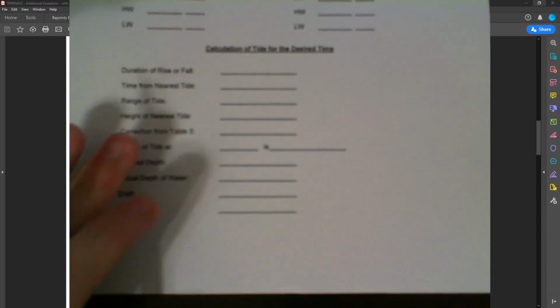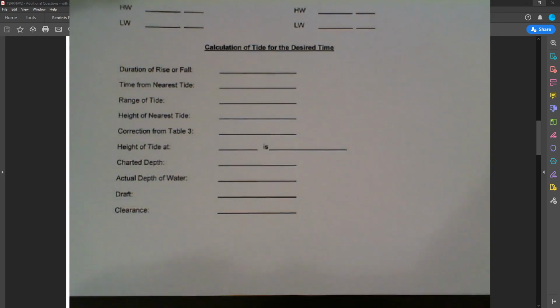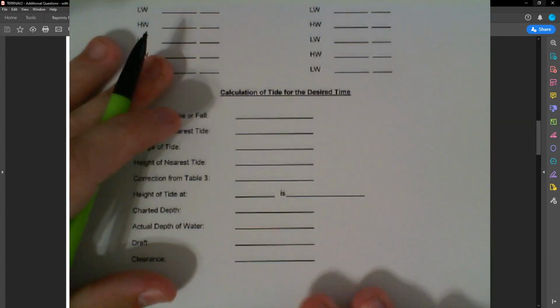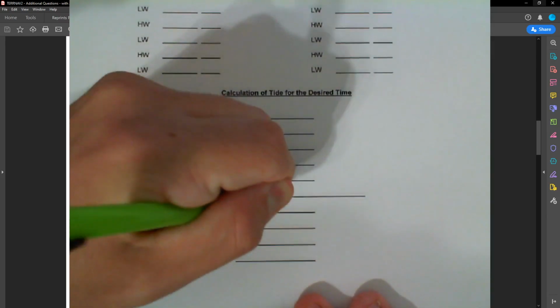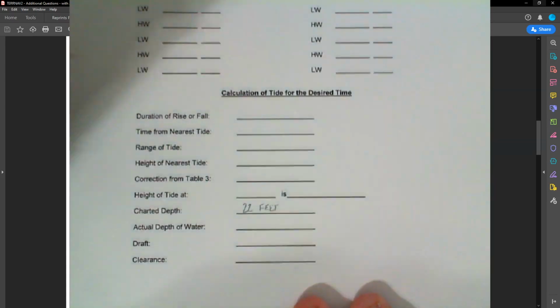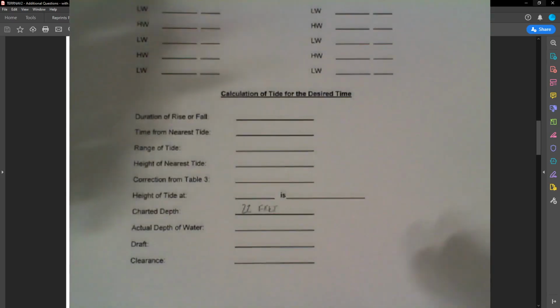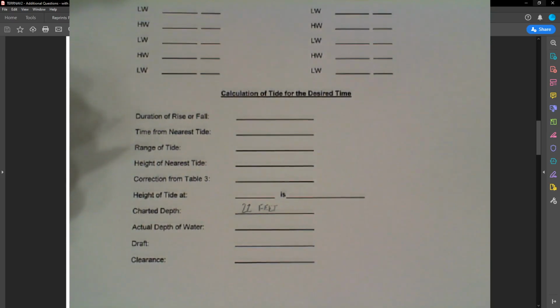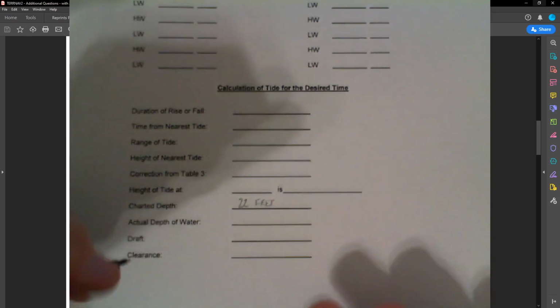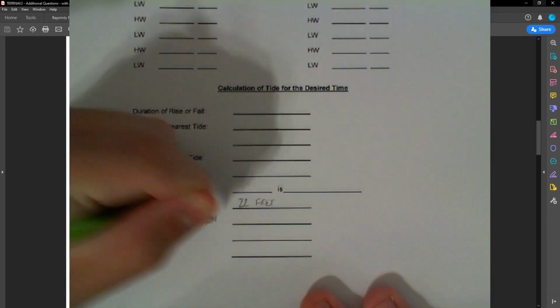So if we go to the bottom of the sheet, calculations of tide for the desired time. We are given a few pieces of information. It has a charted depth of 22 feet. Put that down. Actual depth of water. This is what we're trying to find. The actual depth of water is also known as the required height that this needs to be for this passage to be made possible. So we're going to put just slash RH right here, just a little note for us.